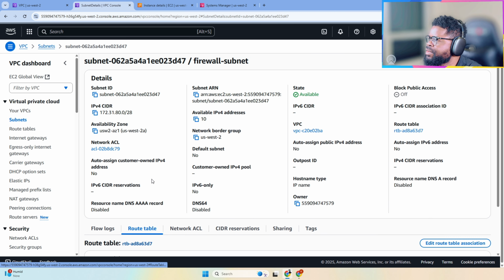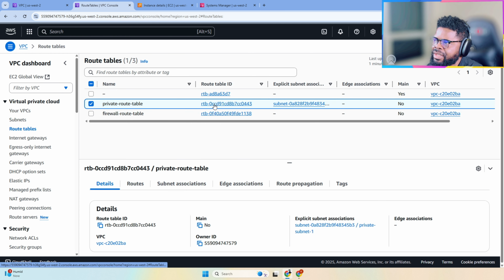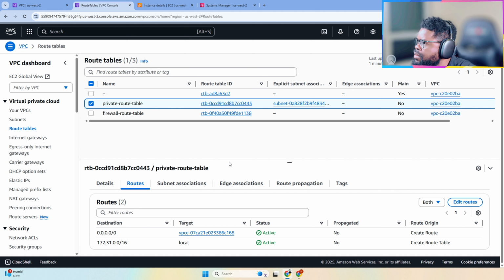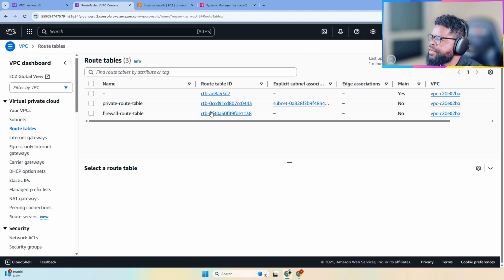Oh, I know the problem. It's actually using the default route table. That's the problem, but we don't want it to use that. We actually want it to use the route table that we did create. I think we need to fix the route. Sometimes these things can be a lot. So firewall route table, let's just be sure.